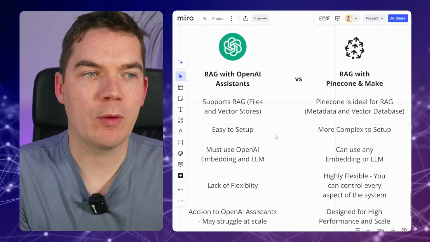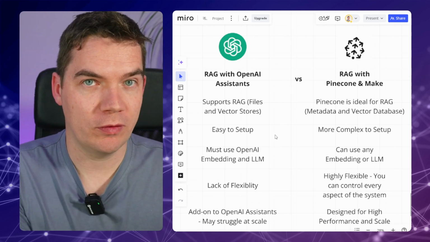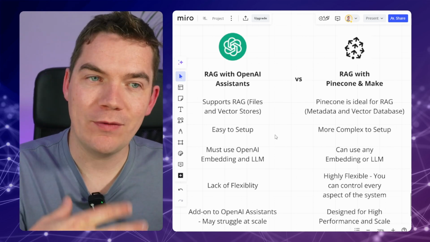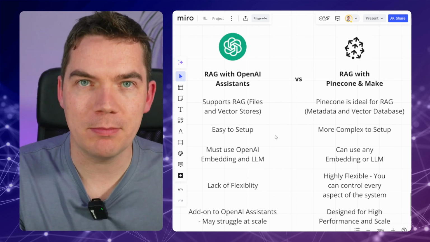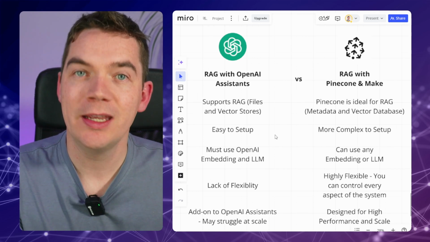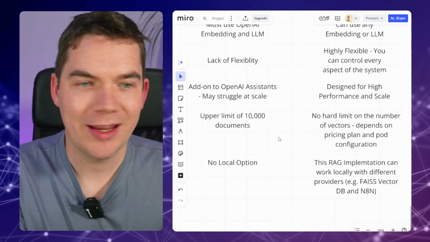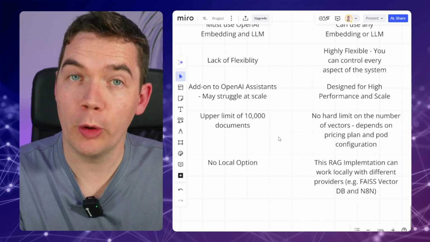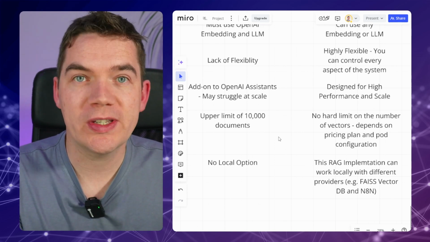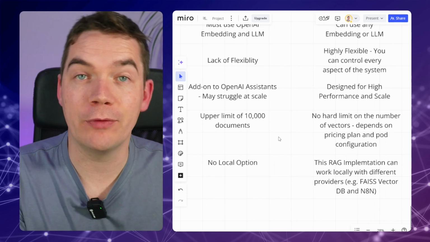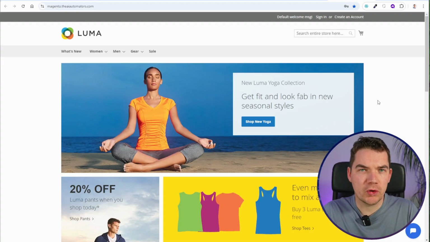If you are using RAG with OpenAI assistance, you are very much locked in to using OpenAI's embedding models and their large language model. If you're using the Pinecone approach, you can use any embedding model, you can use any large language model. The concept of using a vector database can be implemented locally, not necessarily with Pinecone and Make, which are both cloud-based platforms, but you could use FAISS, which is a local vector database, and N8N, which can be self-hosted. I've created a dummy e-commerce store that you can see here.